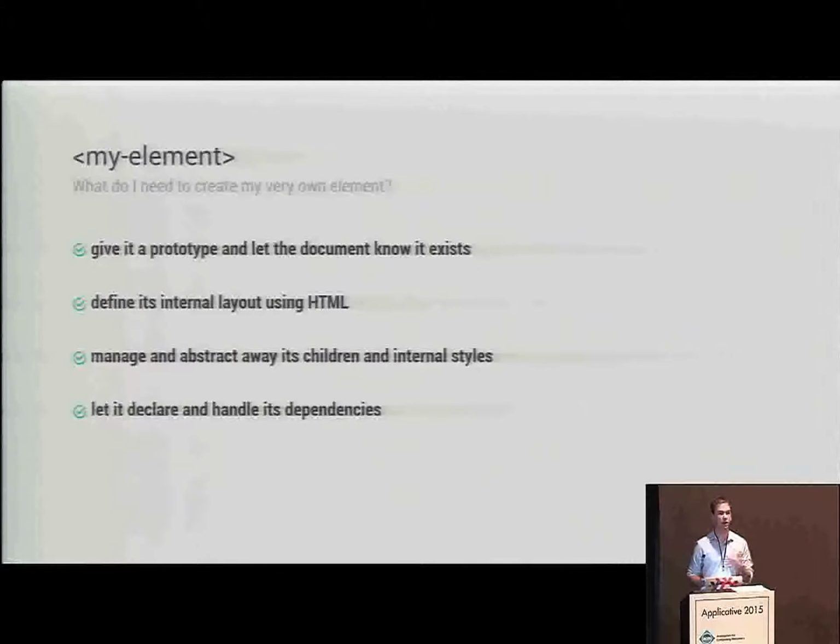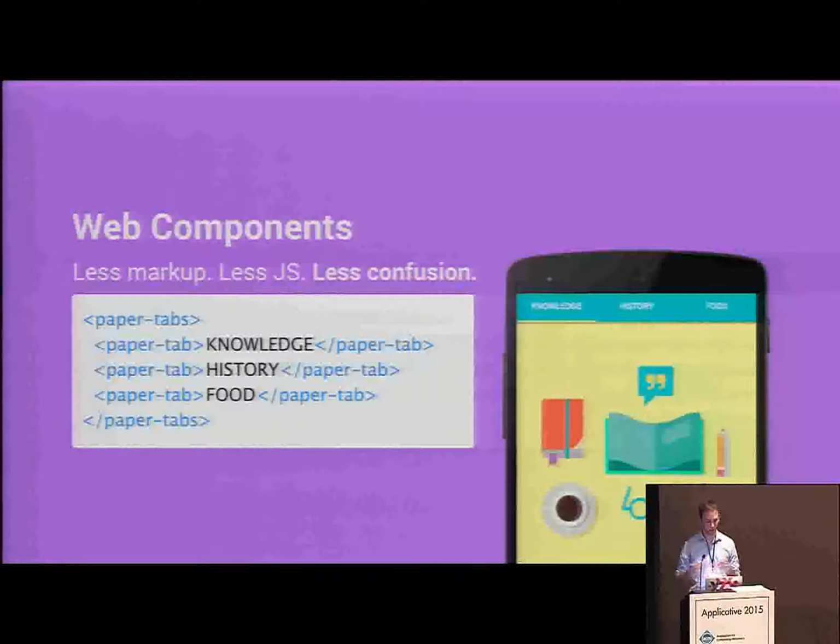And I want to let it declare and handle its dependencies. So if it depends on other elements that I might have created also, I want it to manage that. I don't want to have to tell it, okay, here's your also child element that you might need. I want it to manage its dependencies on its own. So these 4 characteristics is what inspired web components.